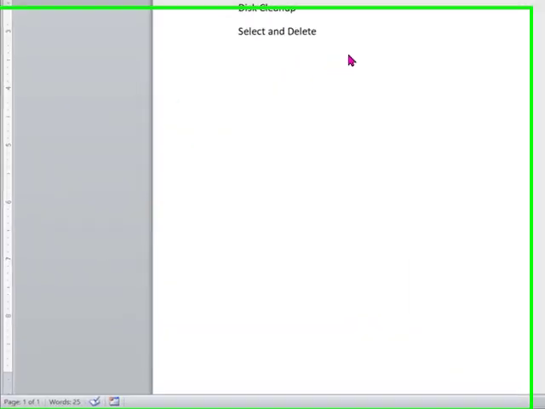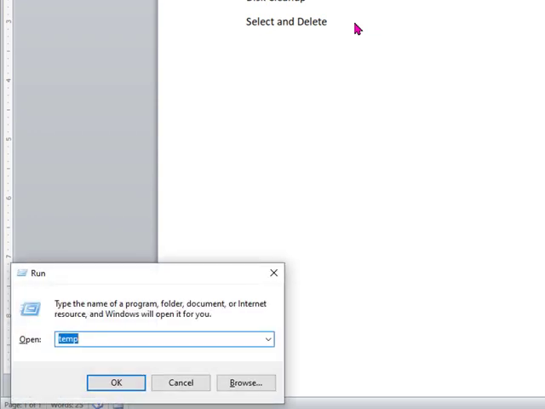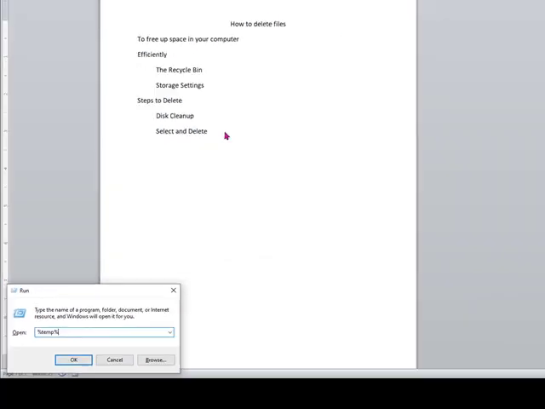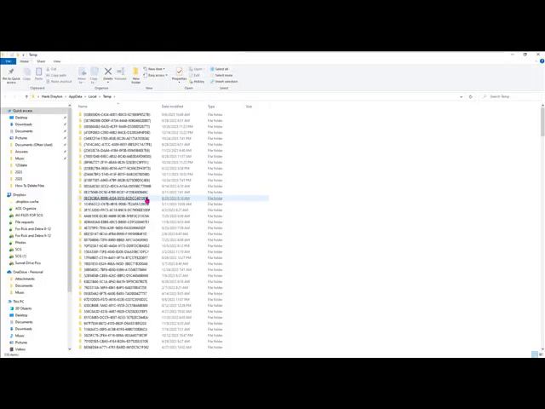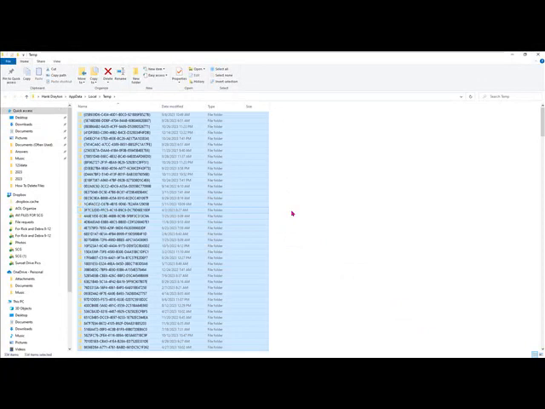Now you go back to the run box, Windows and R, and you type %temp% and enter, and you get another set of temp files. You hover over it once again. You type Control A to select them all, hit the delete key, and those temp files are gone.